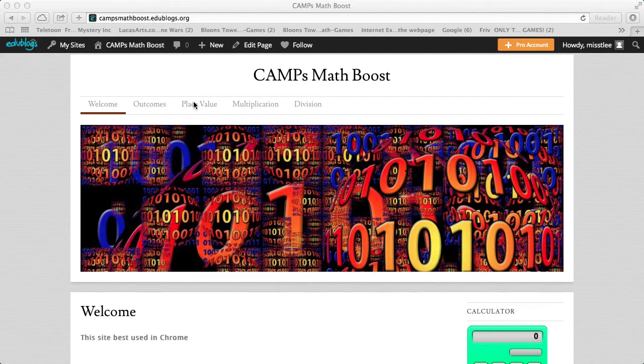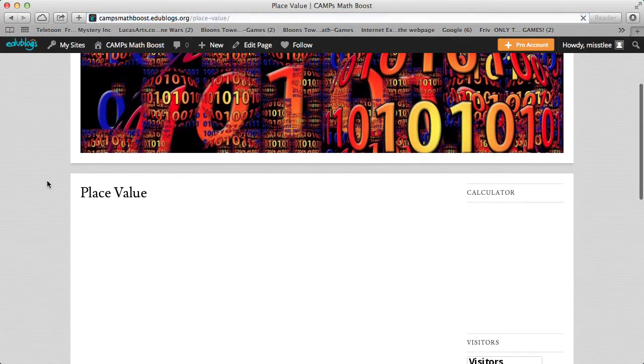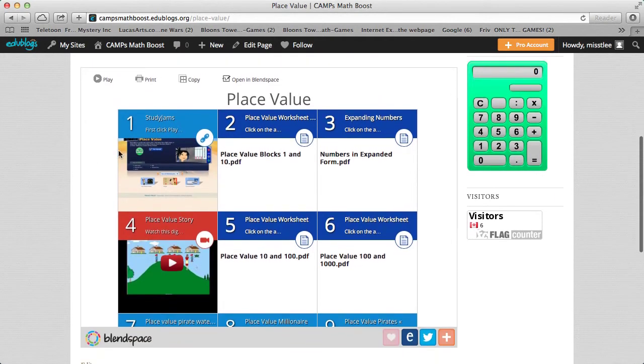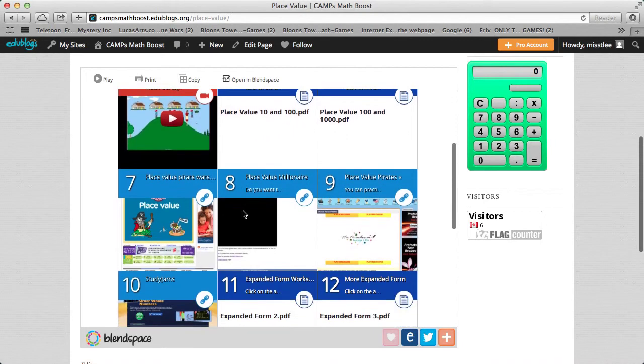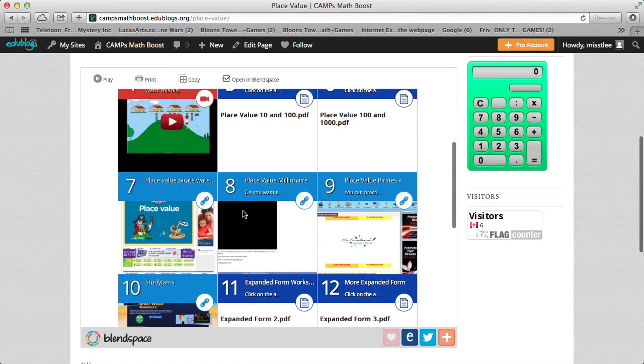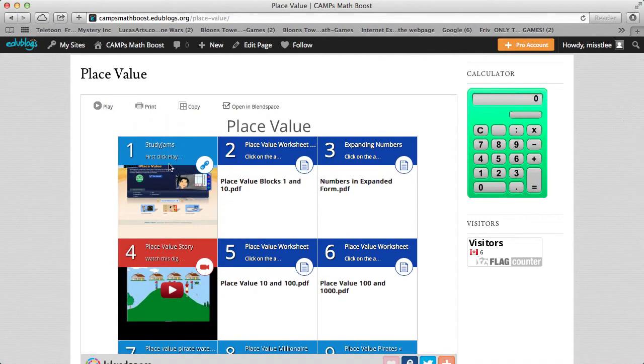We're going to start with place value. Clicking on that, I'll scroll down and you'll see it opens up with the title of place value. If you go in that window, you can also scroll and see lots of different choices to do, from worksheets, games, study jams, and videos. So I'm going to go back to the top, and I'm just going to start with study jams.